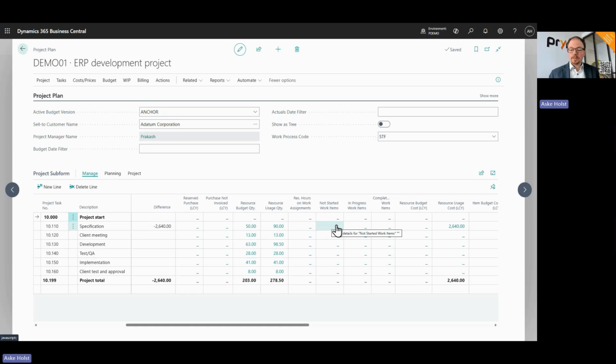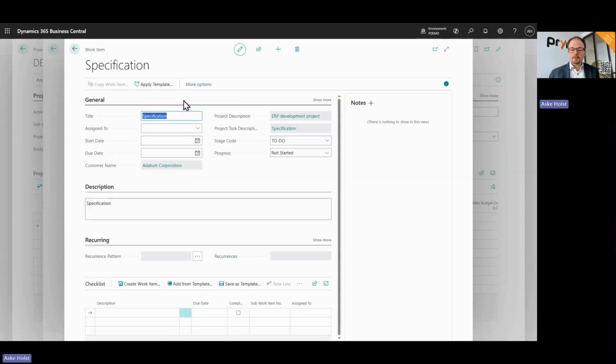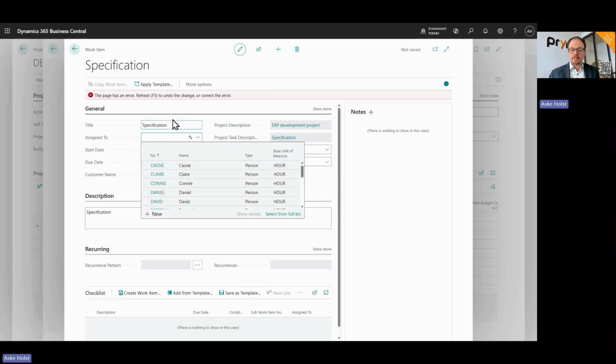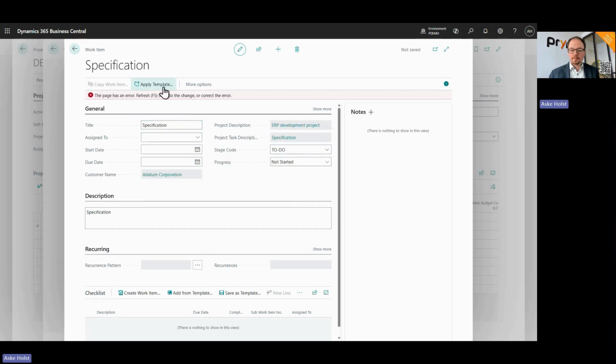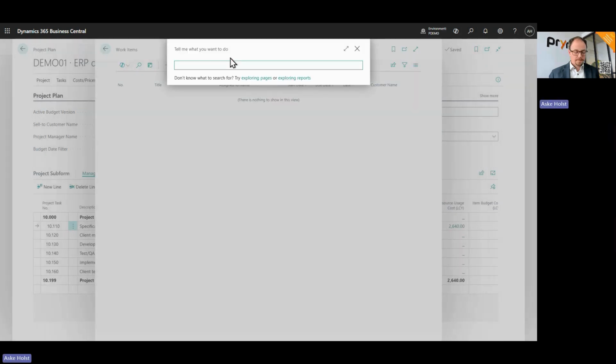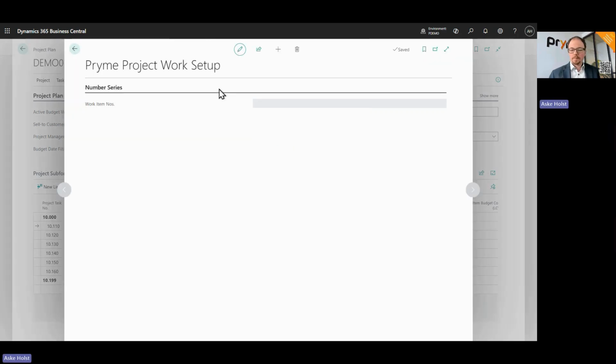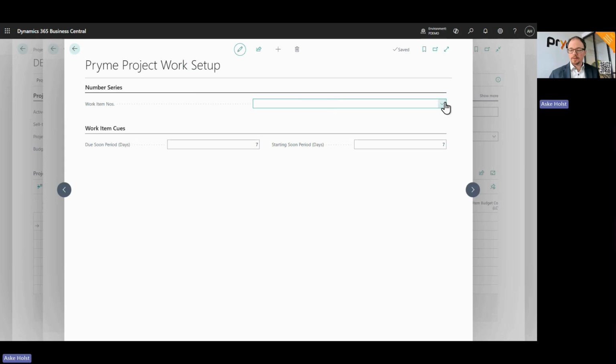So I can create a new work item for this project. Let's create one here. And I would say this is a specification, and I need to do a bit of setup here because I've never used this before. So I will get out of here and I will open up my Pryme Project Work setup, and I will define a number series for this.